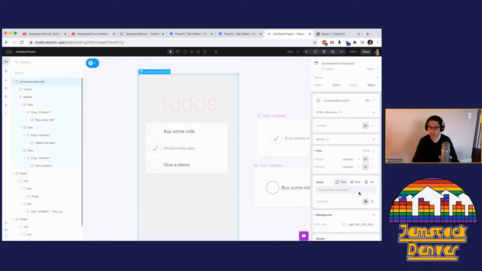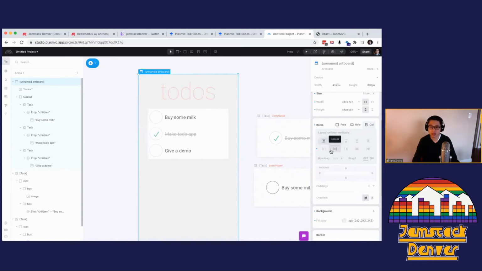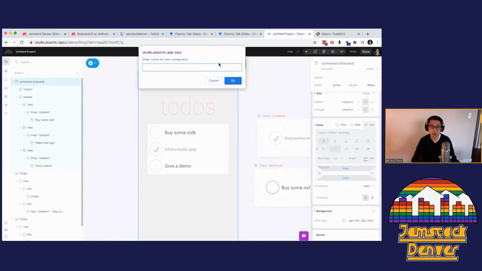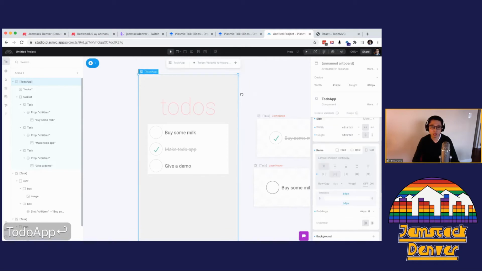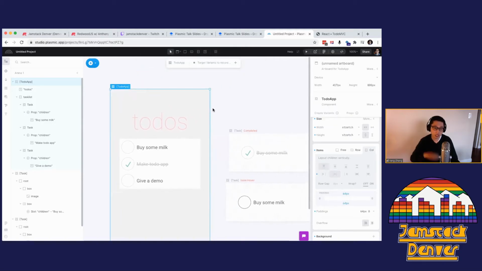So that is pretty much it for what I wanted to do for designing this app. The last things I'll do here is tidy this up with real layout that is centered and maybe has some padding on the top and bottom. And then I'm going to turn this whole screen into a component called ToDoApp. And that's it. From here, the next part is the interesting part, which is how do we actually work with this from the code?